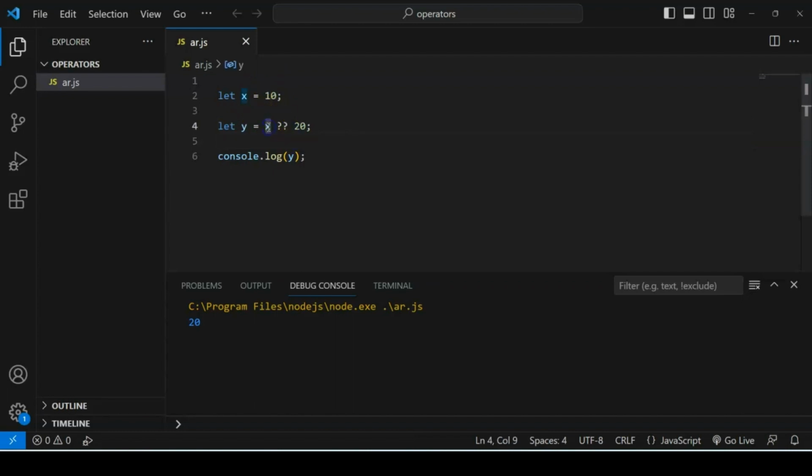If x is not null and not undefined, it returns the same x value to y. Now x is 10, so it is not null and not undefined, and it assigns 10 to y. For example, if it is undefined or null, now x is undefined, so it assigns the default value 20 to y. We get the output 20. And the last operator, the nullish assignment operator.